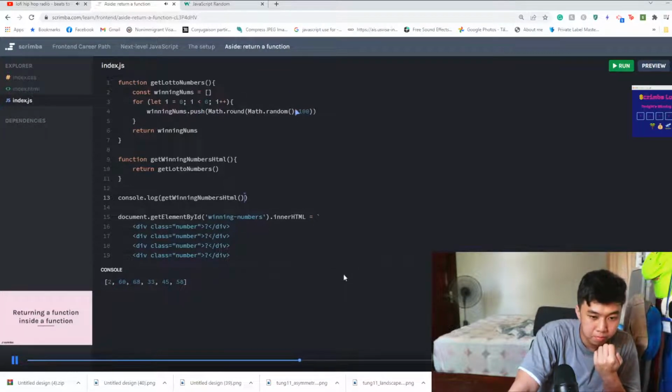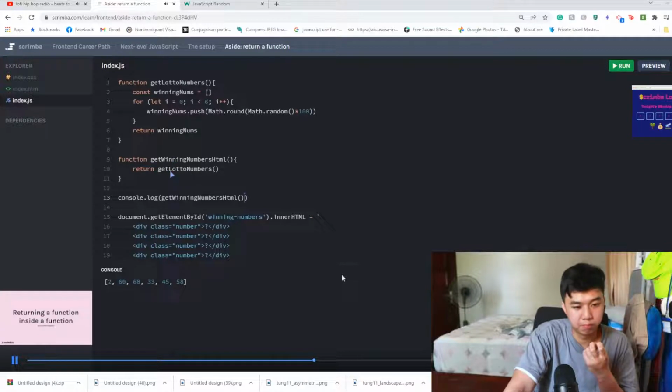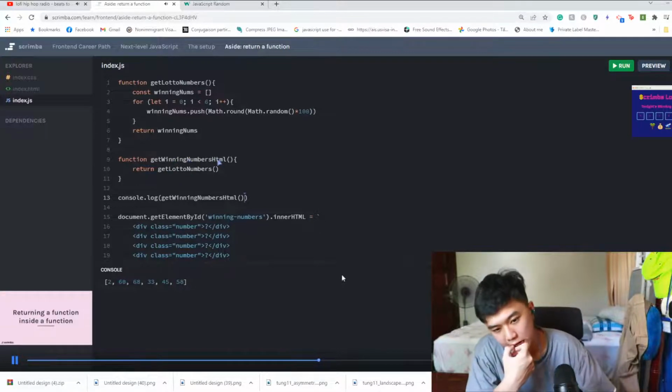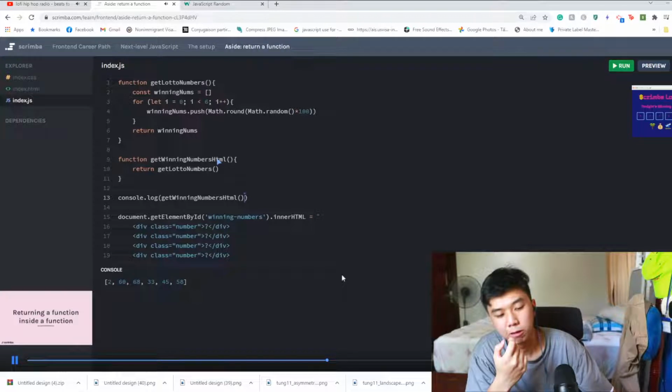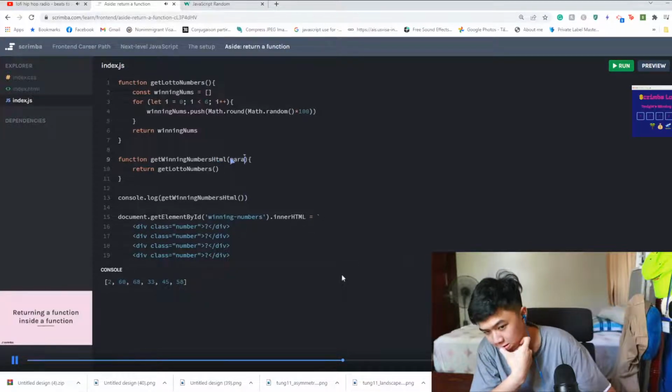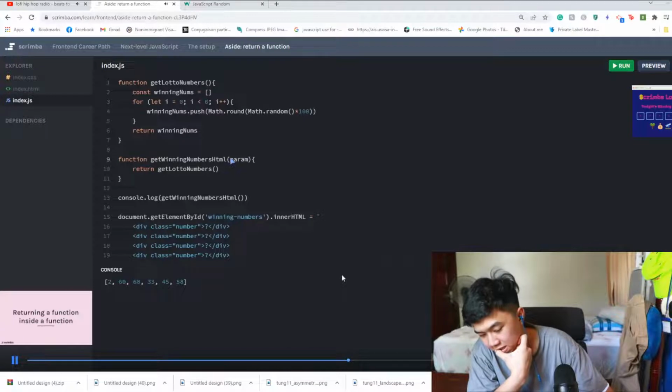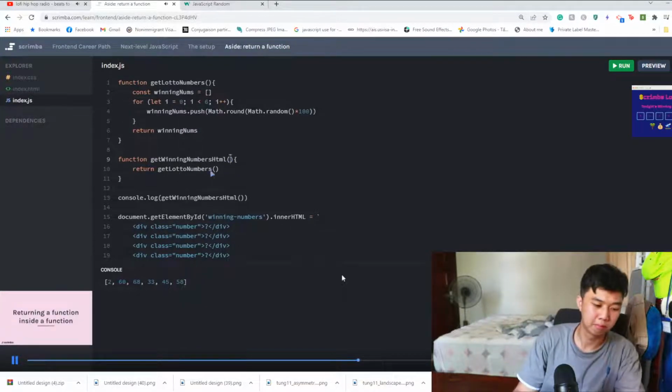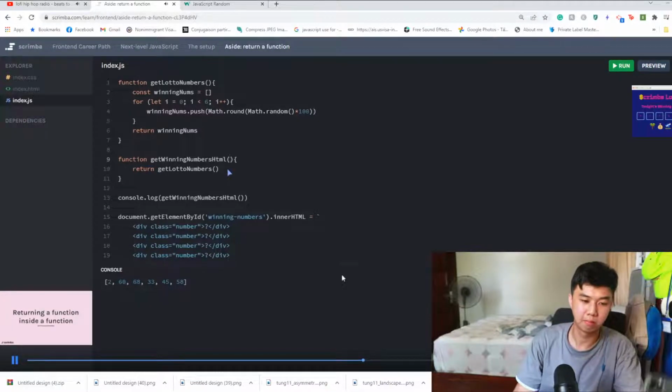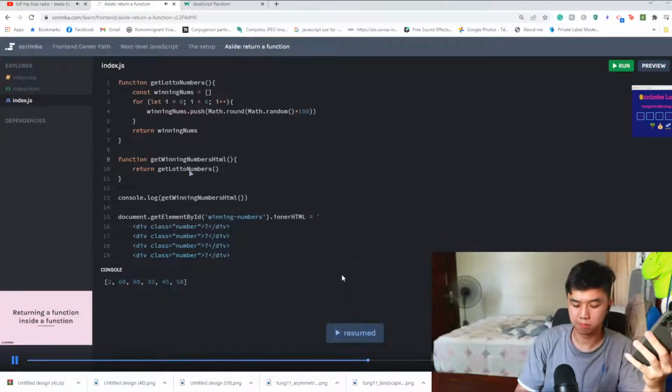Now that is really useful because now we've got access to the array of numbers that comes from getLottoNumbers right here in getWinningNumbersHTML. Now, of course, there are other ways of having access to that array. Perhaps we could set up a variable up here. It might need to be a global variable and then maybe take in a parameter here. But in this case, that's clunky and totally unnecessary. Now we've immediately returned getLottoNumbers. We can actually do some logic on the array that it's going to give us.